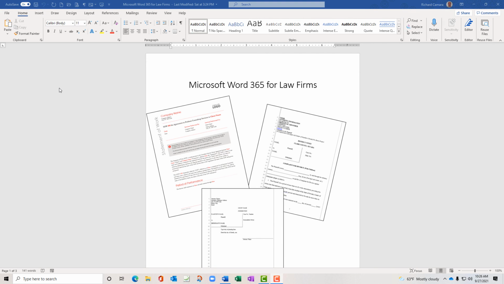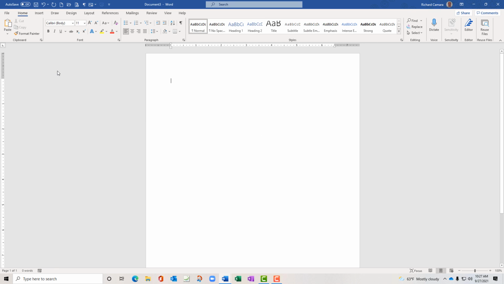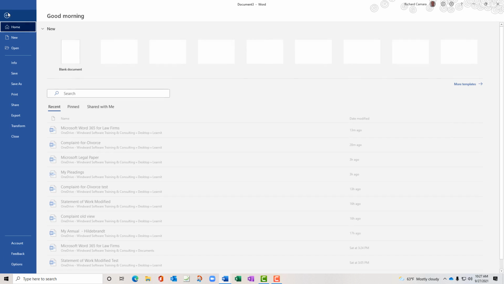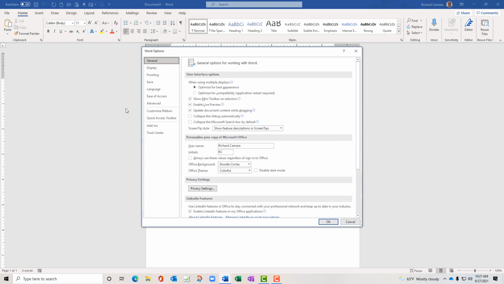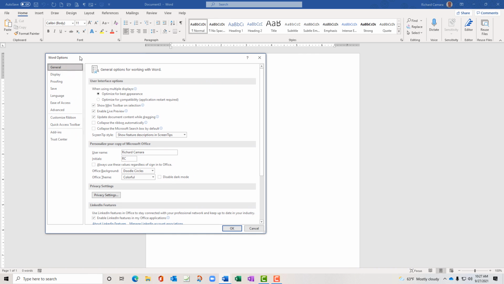Welcome back. Let's get started with lesson 10, controlling autocorrect options. So I'm going to have it start once again with a blank document. And the way that AutoCorrect is set up with lots of different places, let me just show you the basic location of it. We're going to the File tab, all the way down to Options. And in Options, we're going to be looking for Proofing.